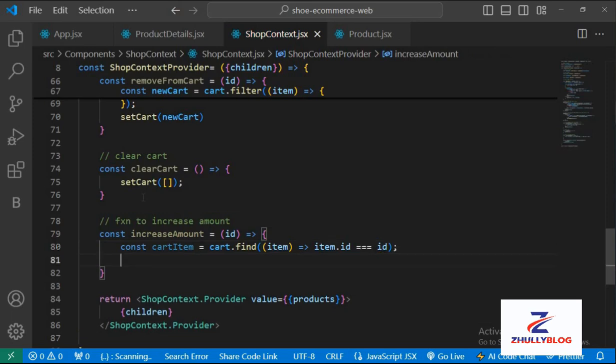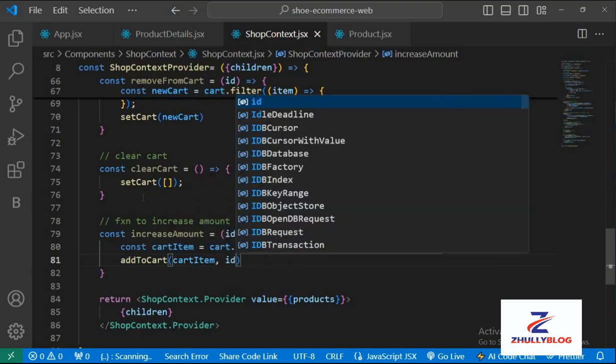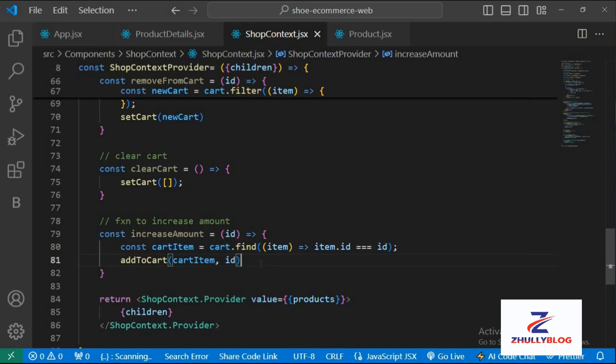Okay, and then we're going to call the addToCart function. So it's going to add the new item based on ID. Let me explain what I did. I created a function and I named it increaseAmount. It's going to take a single parameter, which is ID. The next thing I did was to create a variable and I named it cartItem. The variable cartItem is going to search through the cart array and find the item that has the matching ID.